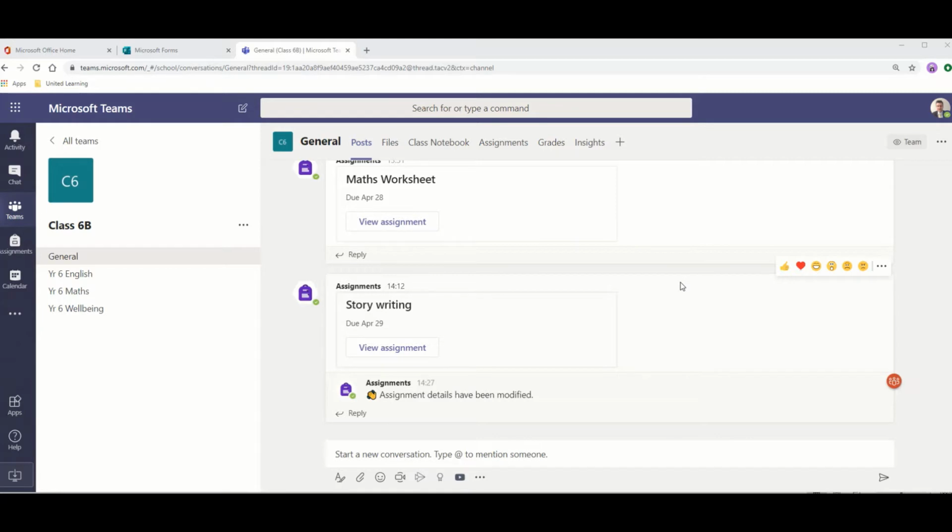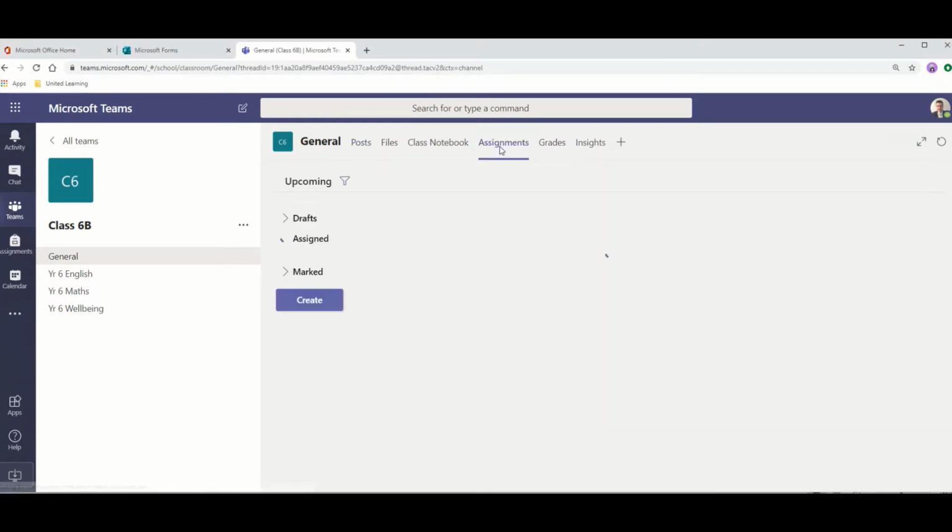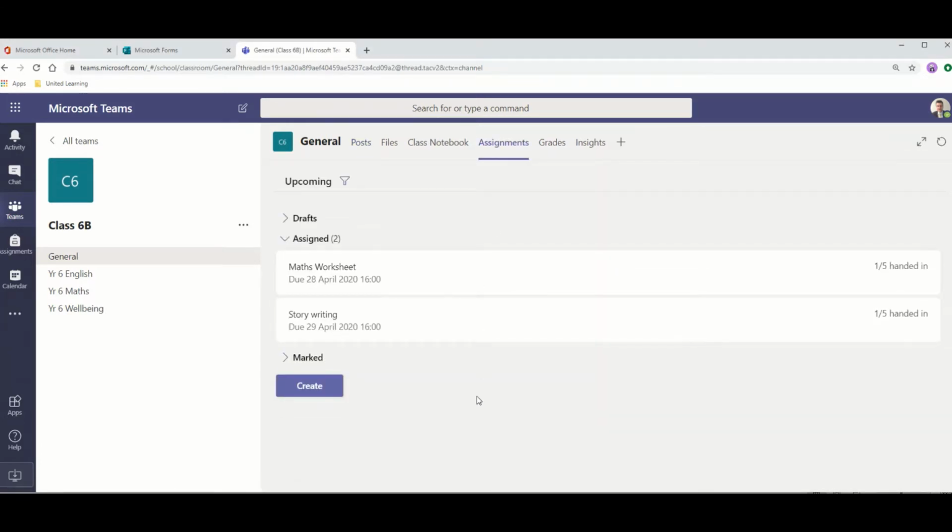And the final assignment I'm going to look at is a form, which will be a quiz for the children to undertake. So I'm in my general channel and I'm going to click on the assignments tab and create a new quiz for the children to do as an assignment. I click create and then choose quiz.